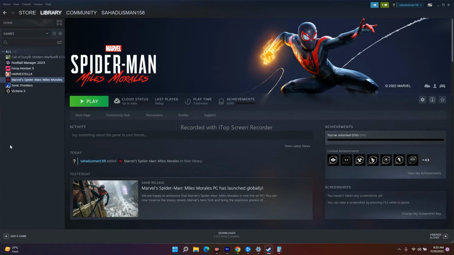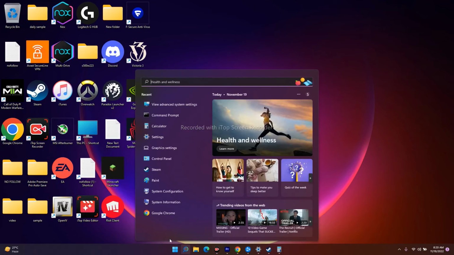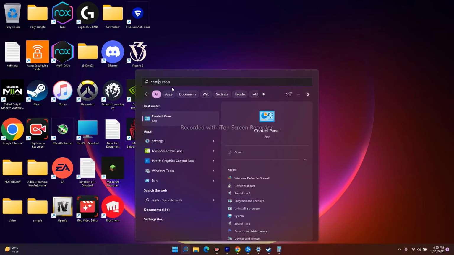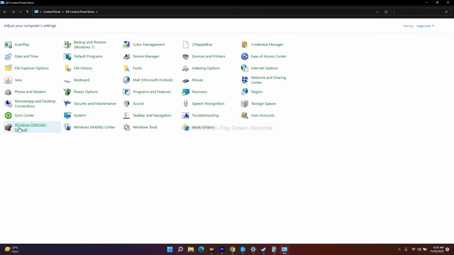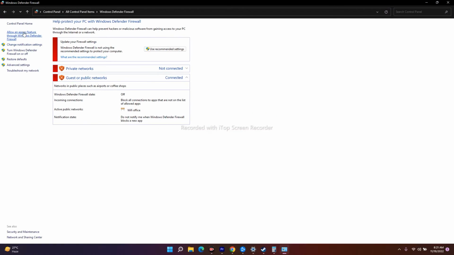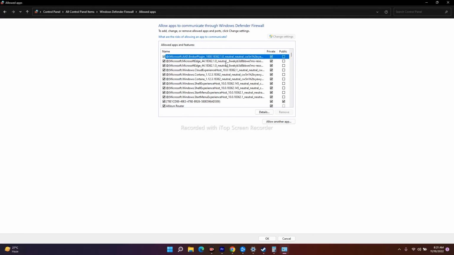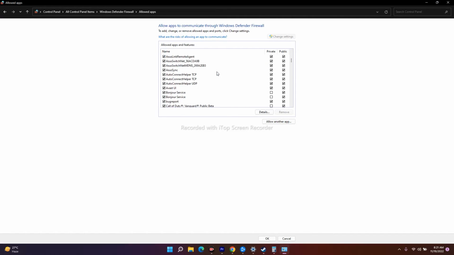Moving to the next one, you have to allow the game exe on Windows security. For that, just go over here, search for Control Panel, and open this. Now we have to go to Windows Defender. Click over here. Now click on allow an app or feature through Windows Defender Firewall. Now from here, you have to see that Spider-Man should be here. Most probably, if you scroll down, you can find the Spider-Man. If it's not there, don't worry, we can add it. You have to make sure whether it is there or not.